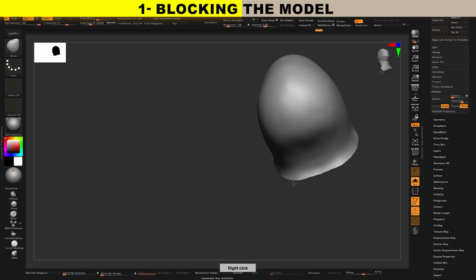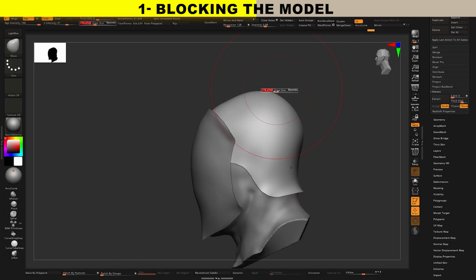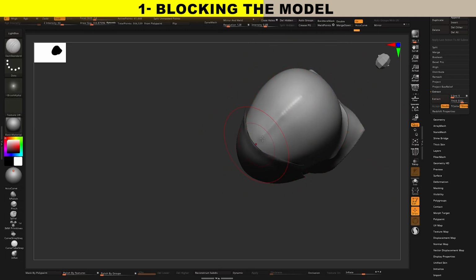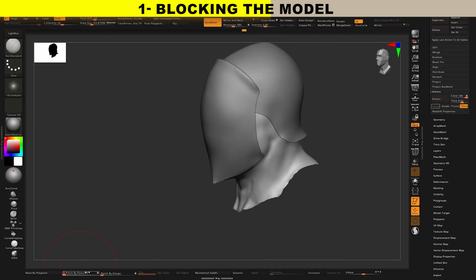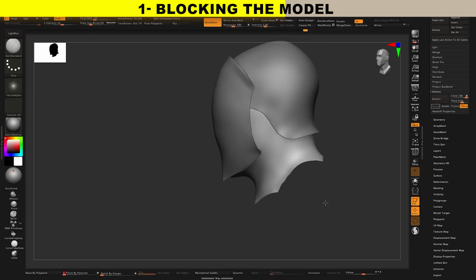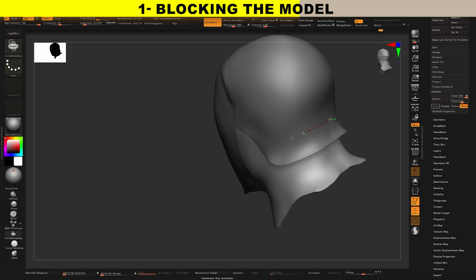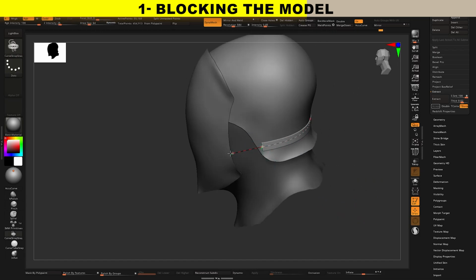At this point, I only try to keep it close to the concept. For example, I want to transition the form from a head into a helmet. And what really matters here is just the primary shapes. You don't need to worry about details at all, and there is no need to use any special brushes. Just simple ones like Move, Standard, and a few basics, you know?